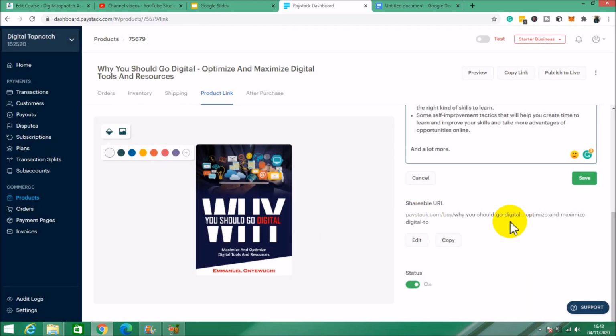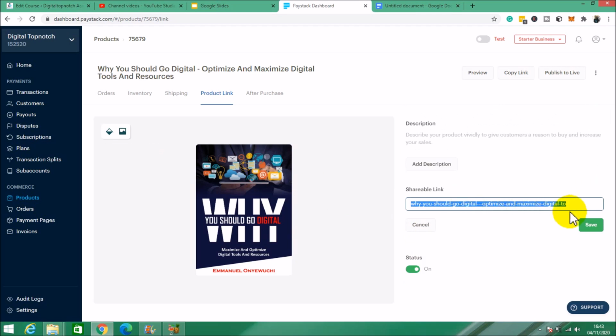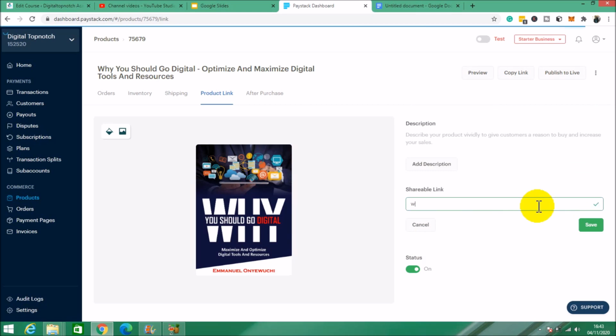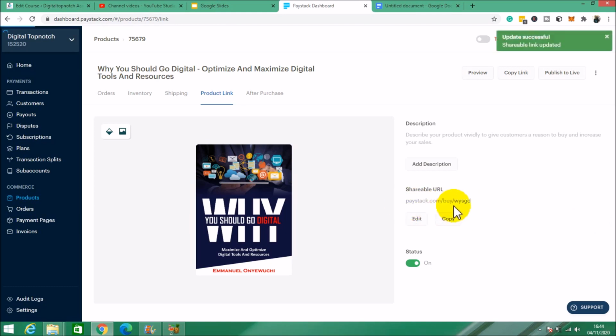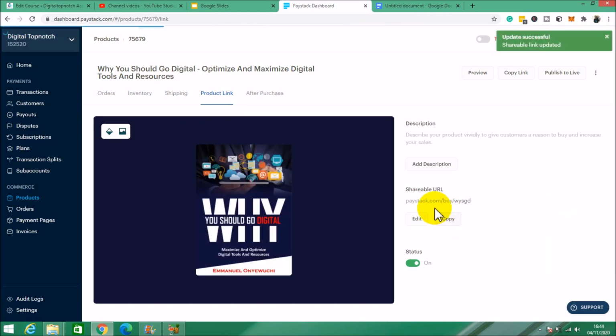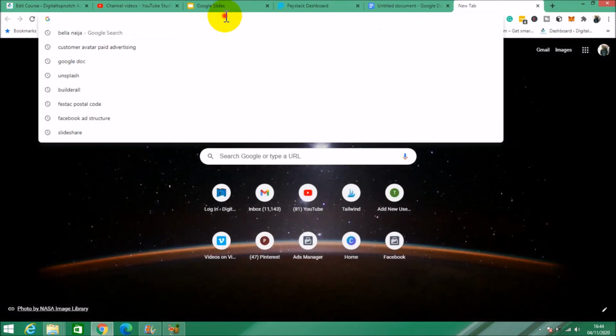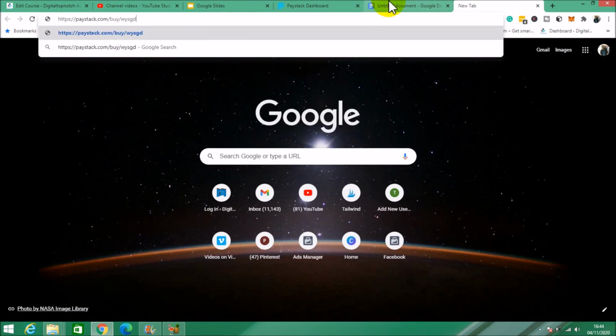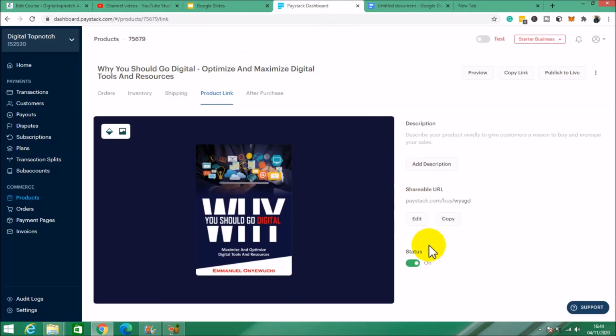One thing again I want to show you is that you can edit your link, make it shorter and all that. Let's say "why you should go digital." Let's say I use this shortcut for the link just to make the link shorter. So your URL for this book, or what you are going to be sending to people to pay or buy this book, is this. You can copy it. It's copied. Let me paste it on another tab so that you can see how it's going to look when we are done. So just leave it for now. Let's set up the whole thing. So this is it here.